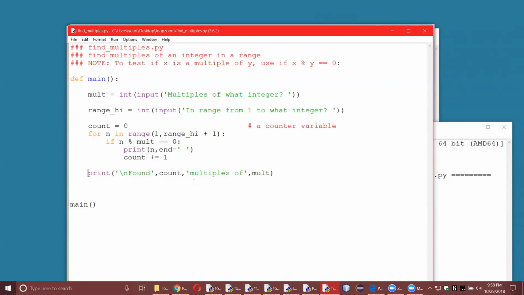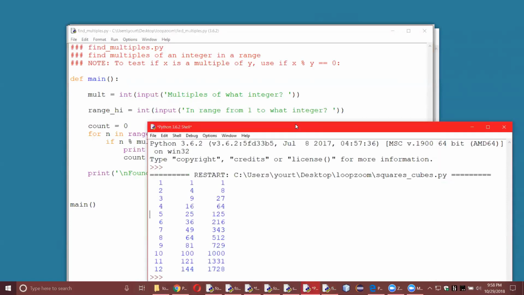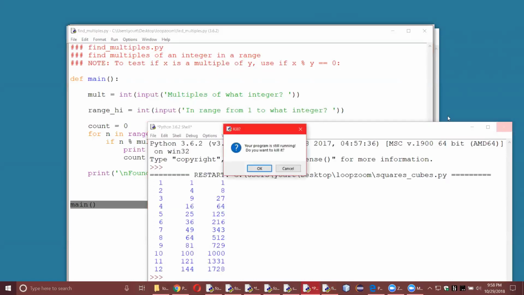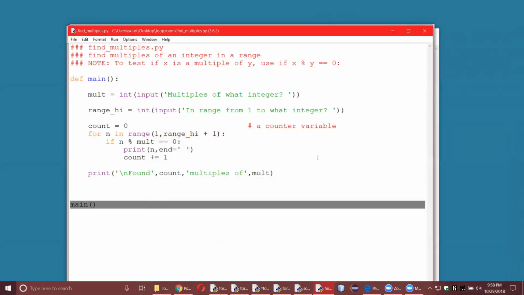So let's see what happens when we get this one right. I think I'll try a new window. I'll try a whole new window for this one.